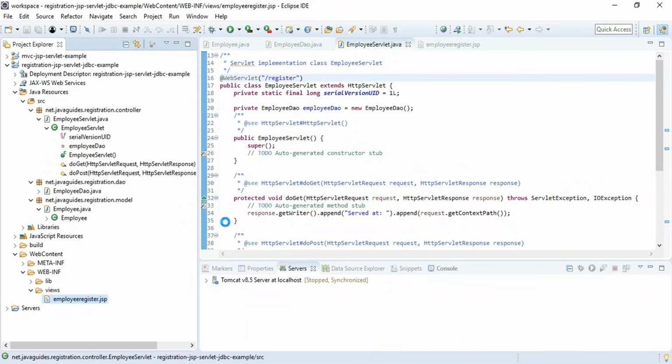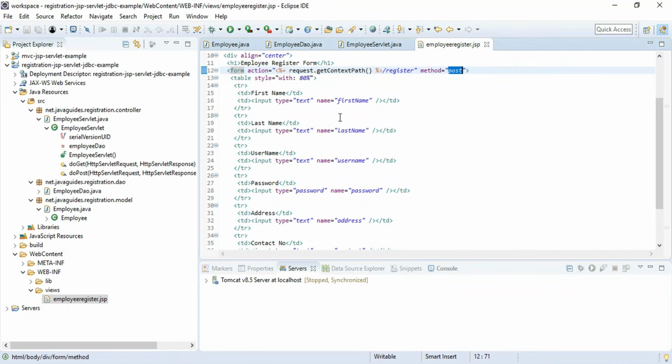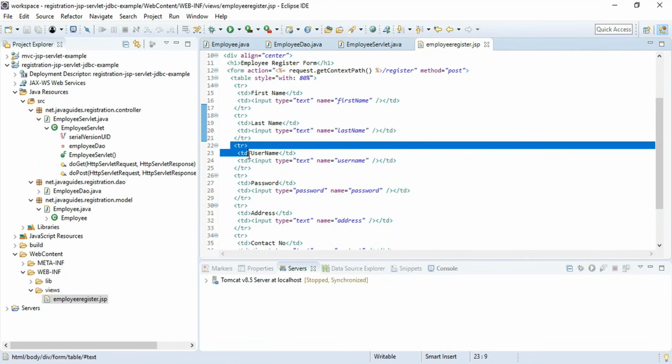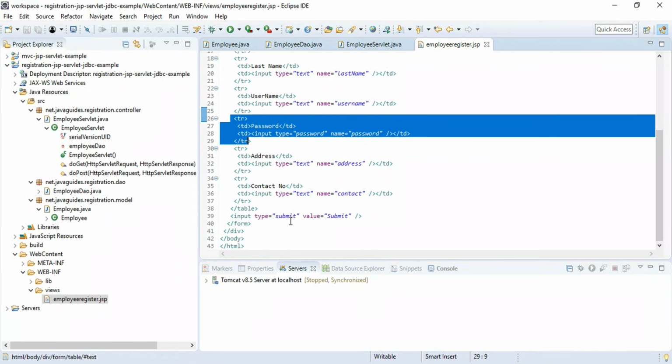Okay, so look at the method. The method is very important. We are using the POST method here. In order to send the form data, we usually use the HTTP POST method. And look at the fields: first name, last name, username, password, address, and contact number.